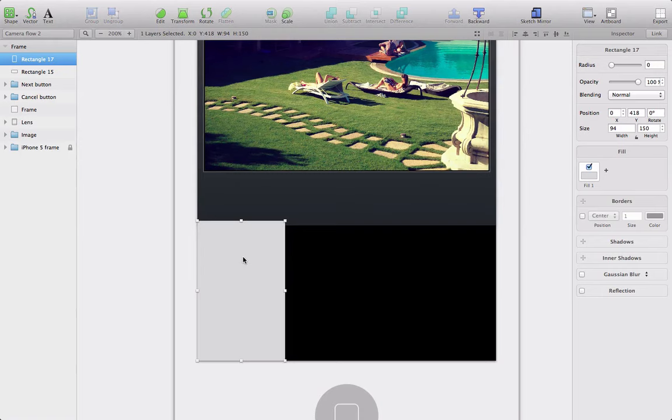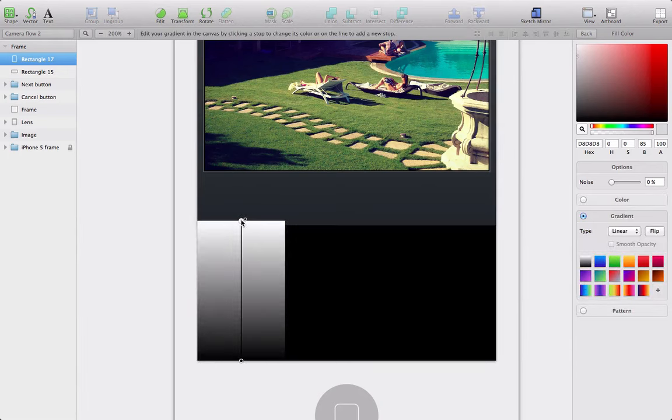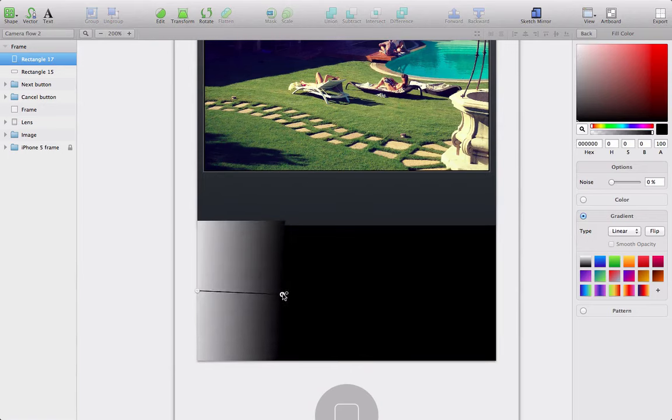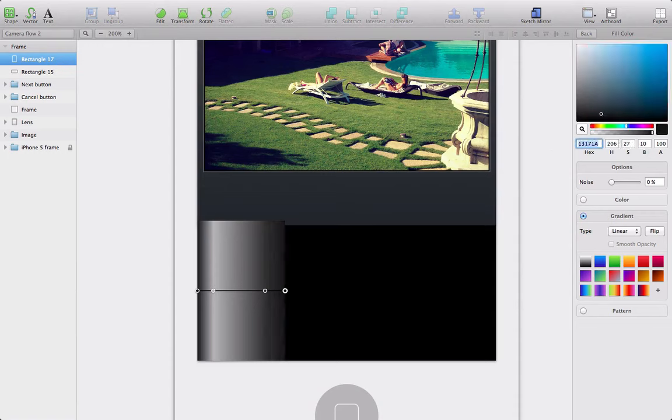We'll use a linear gradient, but this time we don't want it to be vertical but horizontal, so we can move the color stops and place them on the left and on the right side of the shape. We also add two color stops, one here and one here. The colors on the outside will be the same, so it will be 13171A. You can copy it and paste it for the color stop on the right, and the color on the side will be 1B1F23. Copy it and paste it in the hex field of this color stop as well. Okay, this is good for the background.